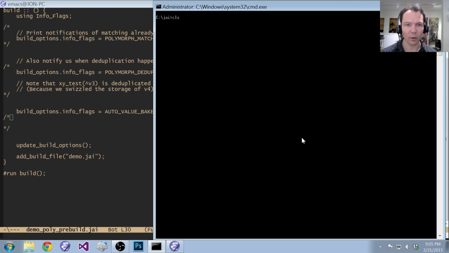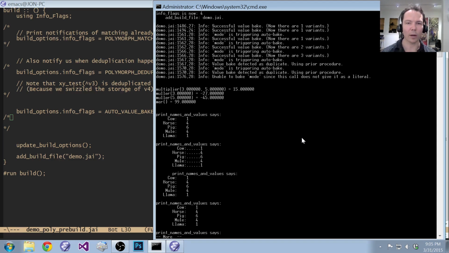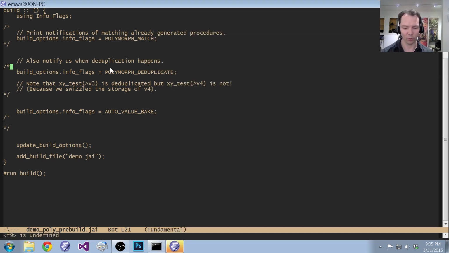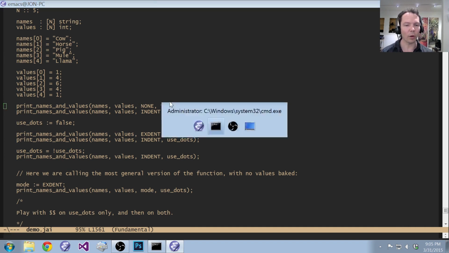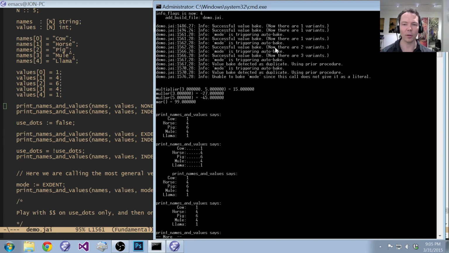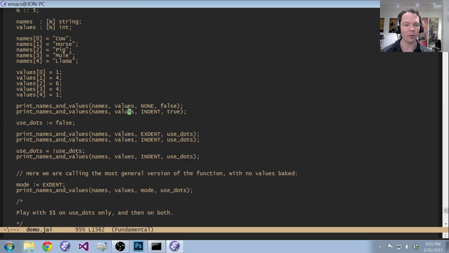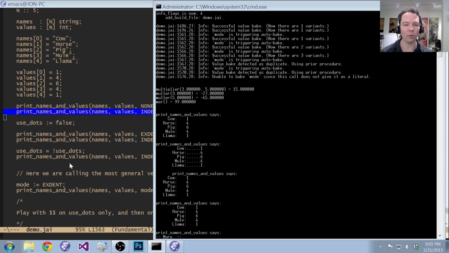Let me clear. All right, it's telling us every time there's a value bake. These two are actually manual value bakes from the previous function. But once we get to line 5061, that's what we're talking about. It says, hey, this variable mode is triggering an auto bake, and we did it successfully. Now there's one variant of this function. So let's go to 1561 in that file. Now this bakes another one. Now there's two variants. Indent is the second variant. Exdent is the third variant.